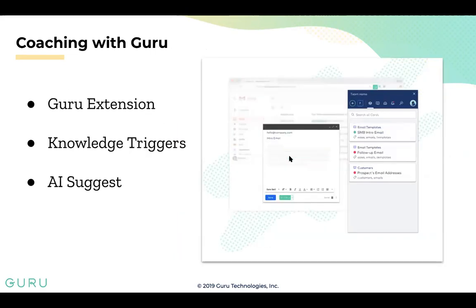So Guru brings you that ability to contextually coach your team with knowledge when they might need it the most. Of course, with the Guru extension, your team can search for information when it comes to mind. But with 2 other features, you can bring the knowledge your team needs to them without having them search.